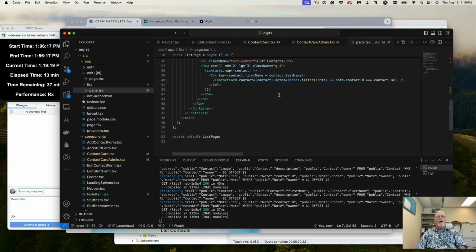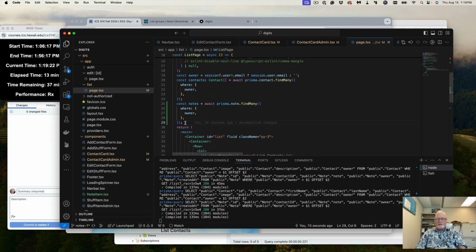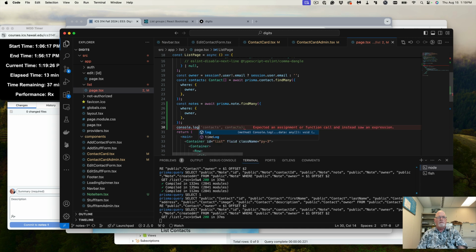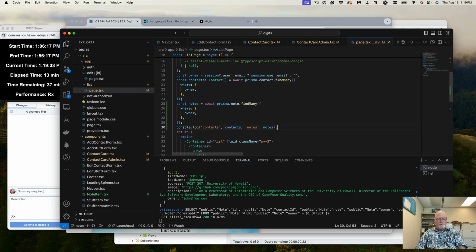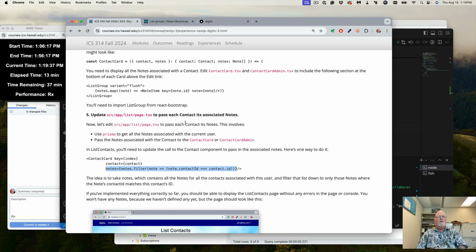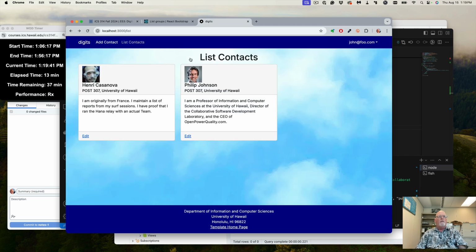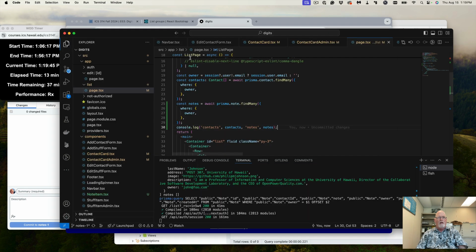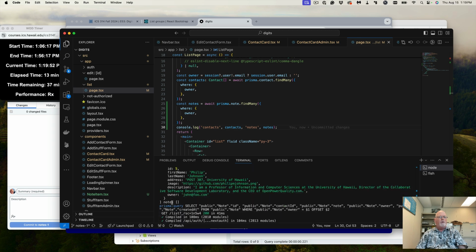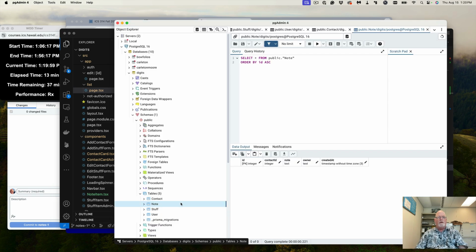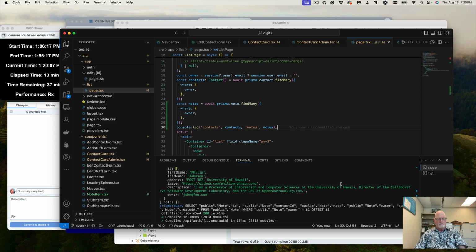So now we're actually passing in an array, and if we want to be silly, we can add comma notes, and there we go, we got it. We refresh the screen, and you can see that contacts has 2 items, but we don't have any notes. That's correct, because there are no notes in the database. We haven't created any notes. So John doesn't have any notes. So let's take that out.